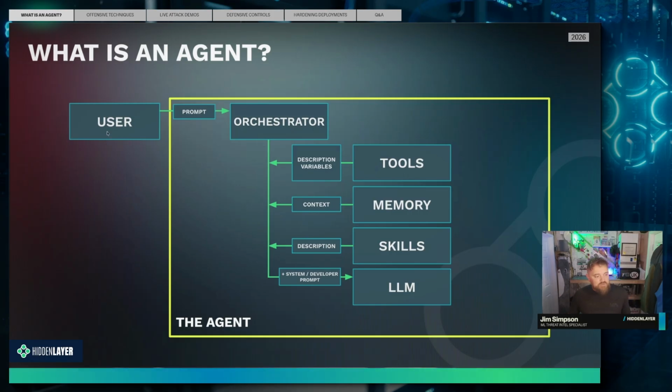Over here, you can see that we have a user. That user is going to interact with the agent. The big yellow square is the agent itself, and the agent is made up of a whole bunch of different things. Prompts go into what I think the term is, an orchestrator. That orchestrator is software that binds together the tools, memory, skills, and the model itself. It's the thing that takes in the signals and orchestrates all the calls between the things that are going on.